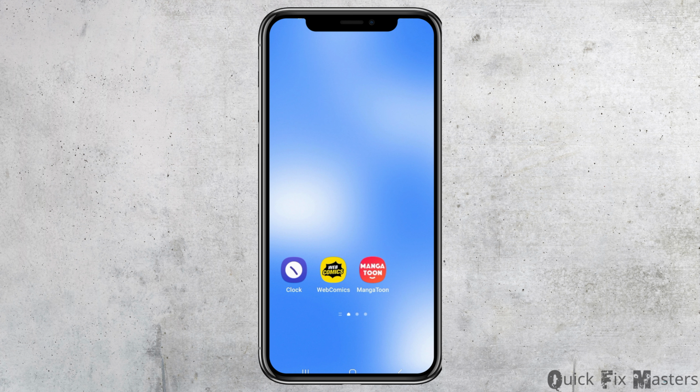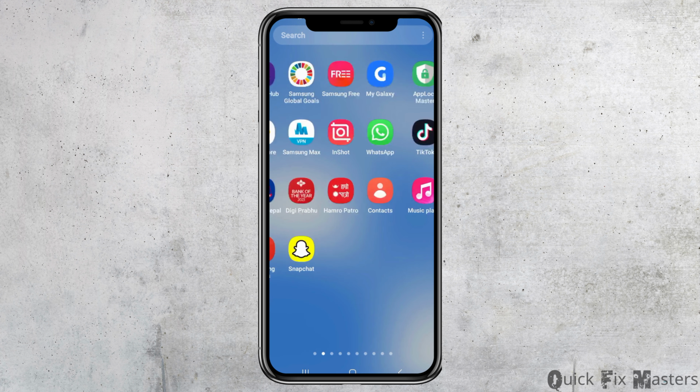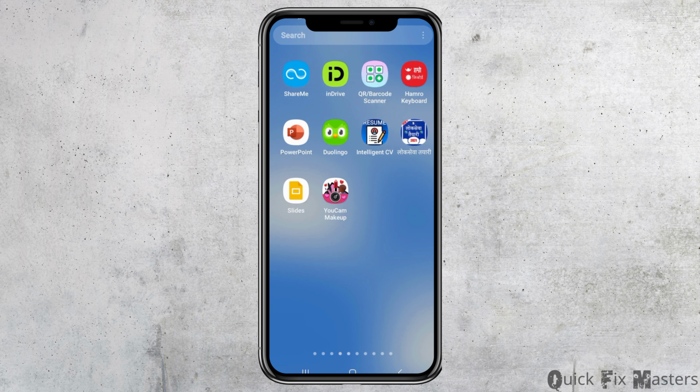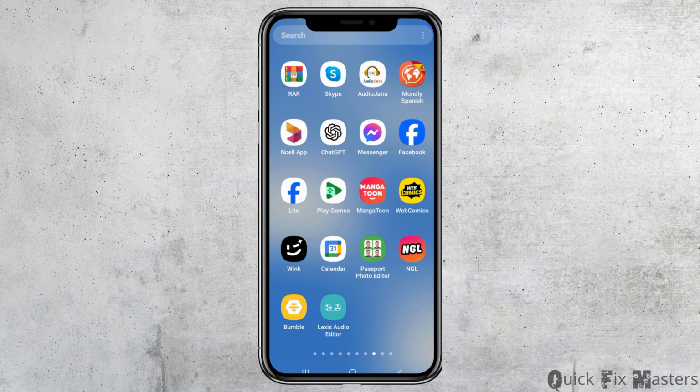First of all, you have to launch the Facebook application on your mobile device. For that, you can go to the search icon on your mobile device or manually search the Facebook on your mobile device. After you find the Facebook application on your mobile device, you have to tap on the Facebook. After you tap on Facebook, you can see an interface like this.